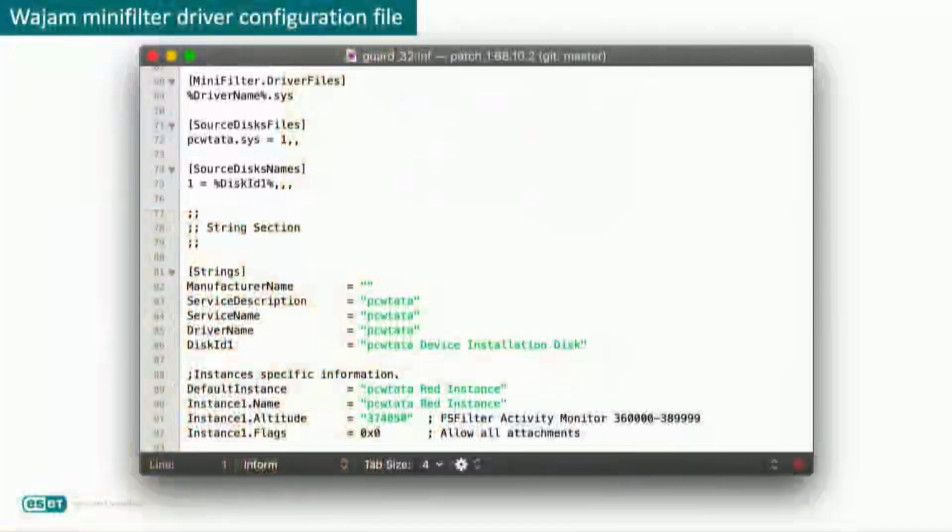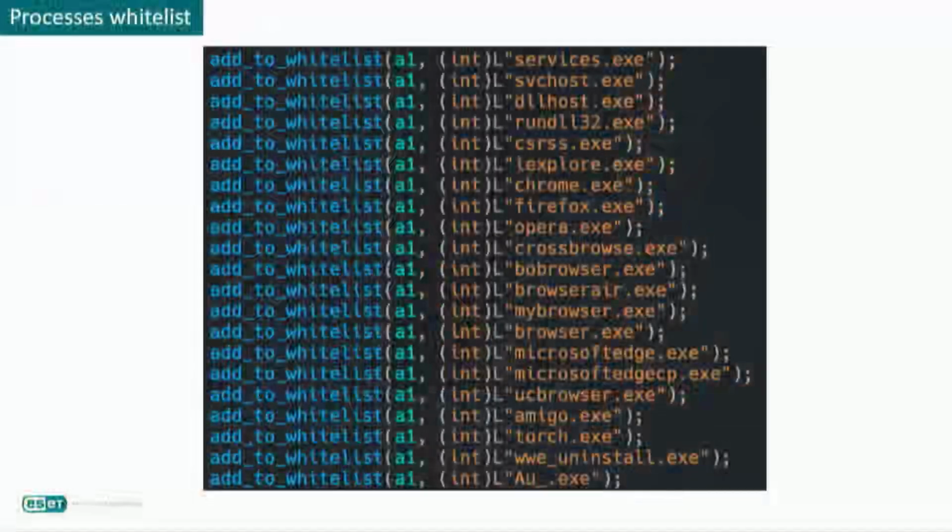The mini filter driver comes with a configuration file. They use the name PCW data, as you can see in the configuration. The driver has a whitelist of processes, and so the files of Wajam are hidden from any process except the ones in this list. They are mostly web browsers, as you can see.